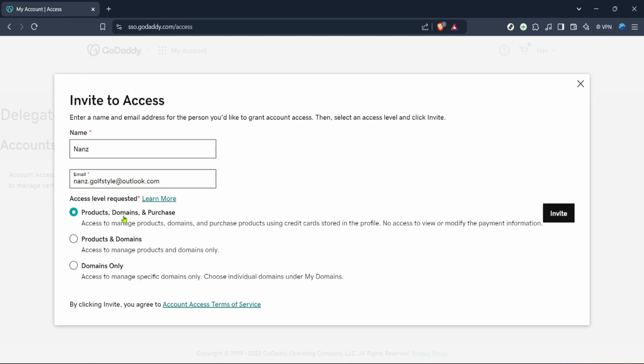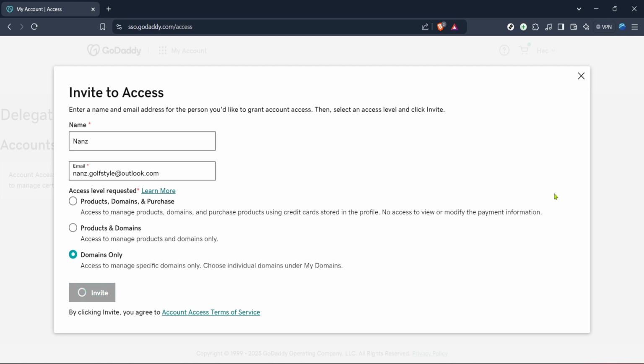And there you have it, a straightforward method to provide GoDaddy Delegate access. By following these steps, you can ensure that your domains are managed securely and collaboratively.